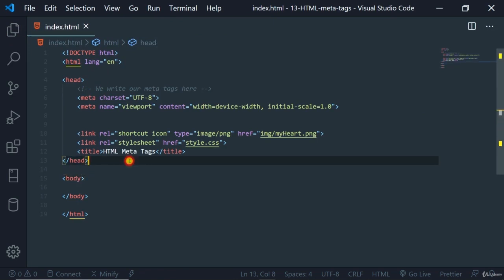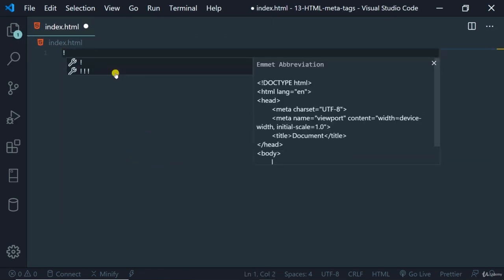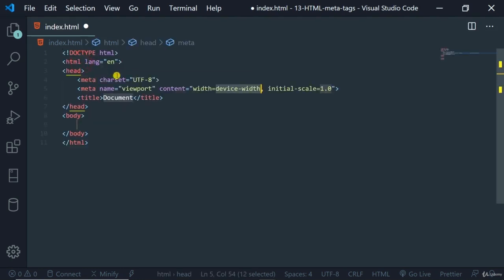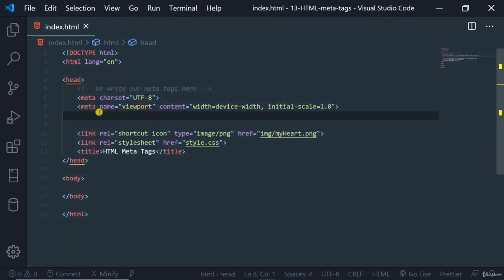So again, as you all know, if I just delete all of this and then write exclamation, everything would be created for us. The boilerplate always creates the charset UTF-8, and also the viewport meta tag for responsive design, and also the title. So this is how Visual Studio Code creates our boilerplates, but since we have it, let's write our other meta tags.